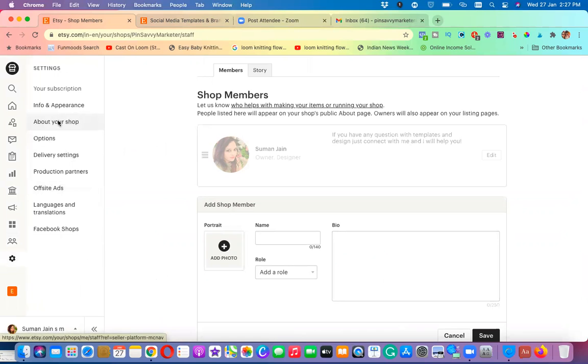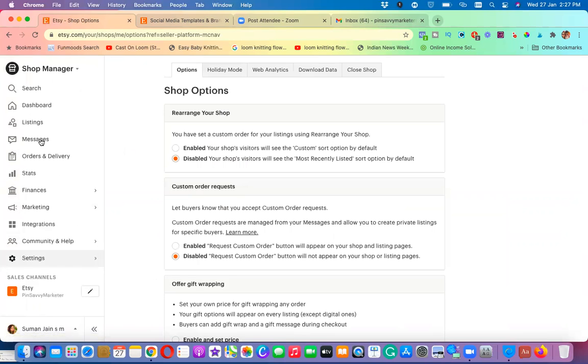Okay, this is about your shop. Next, we click on the options to see what exactly we have in our store. The number one option is custom orders. If you are looking for custom orders with sizes and so on, then you have to go for enabled. Once you enable it, when buyers are checking the information in your store, they will see a custom option, write their information, and you will receive it. So that option is available over here.